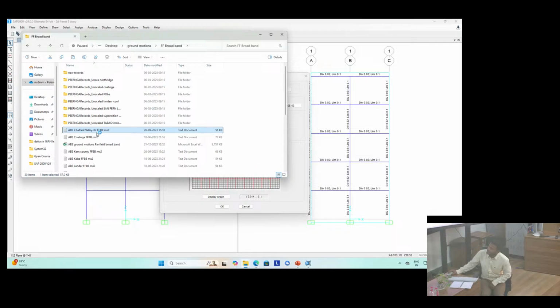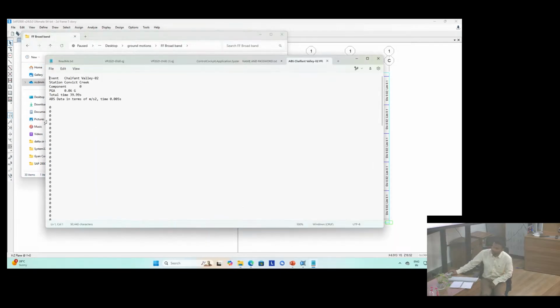This is the file which has been shared with you. Basically this is the file that has been converted from original data, which is taken from the PEER ground motion website database. That data has been given in terms of G, so it is converted to meter per second square, because we are working in meter per second square, and it is converted to absolute for 1G. So by using this file, you can apply the different levels of PGA. So it is converted accordingly.